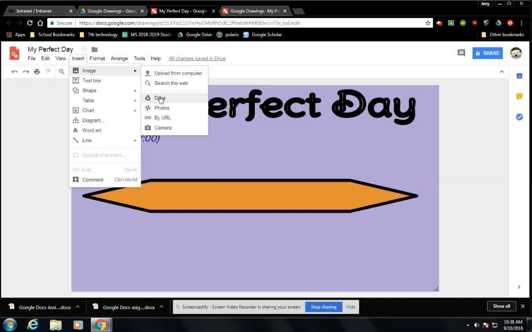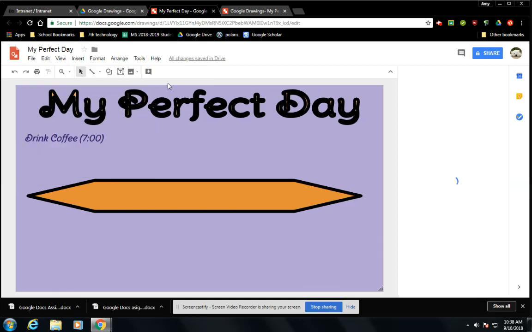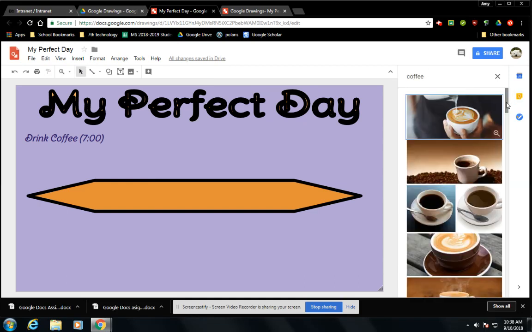I can search my Google Drive. I can search my photos. I can search by URL. If I have a webcam on my computer, I can actually just take a picture of my coffee cup. So I think I'm just going to search the web. If I click on that, I'm going to get Google search on the side. What I'm going to do is I just need a picture of coffee. So I'm going to type in coffee, and let's see.